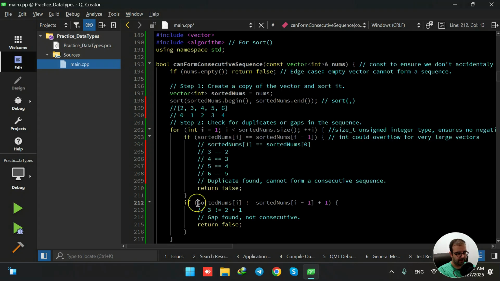The second if condition that we have in this for loop is to check if numbers are in consecutive order or not.